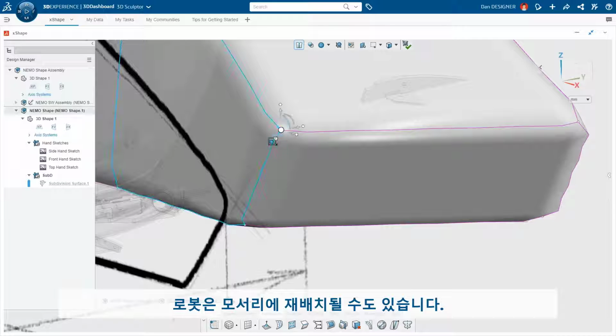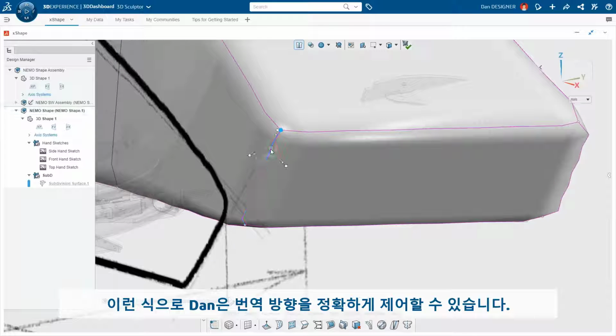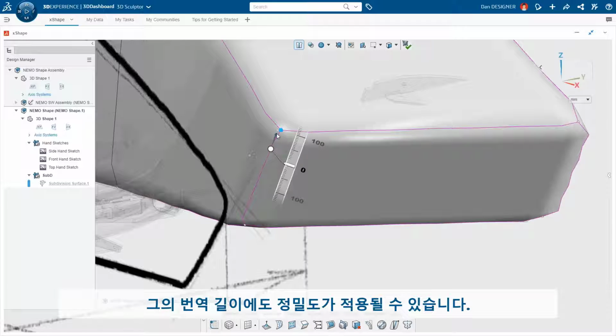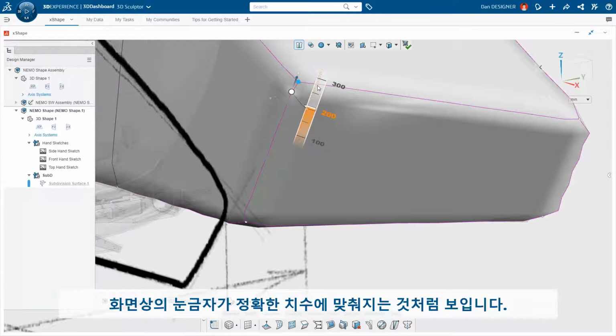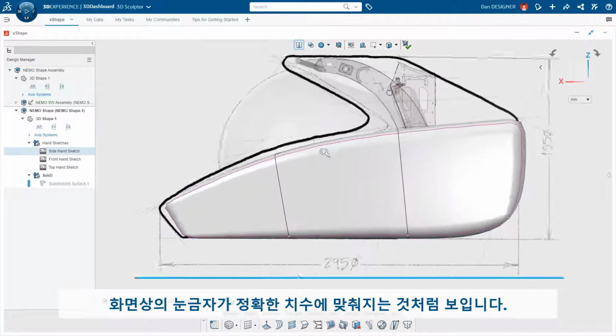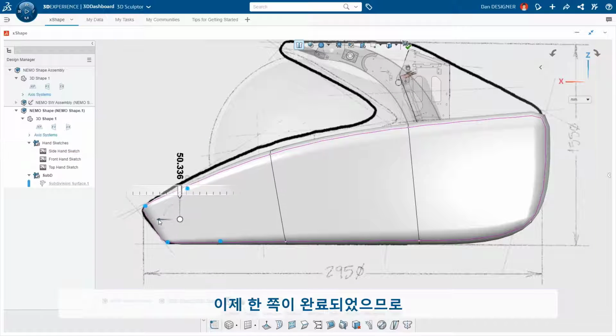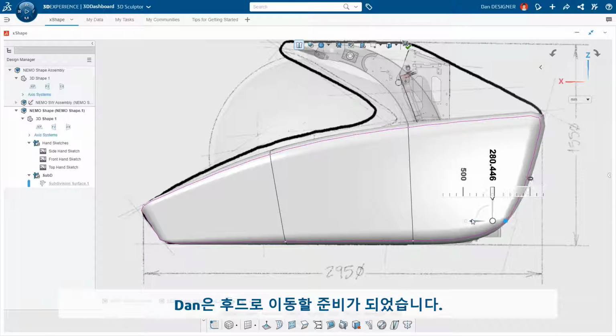The robot can also be repositioned onto an edge. This way, Dan can precisely control the direction of his translation. Precision can be applied to the length of his translation too. An on-screen ruler appears to snap to an exact dimension. Now that one side is done, Dan's ready to move on to the hood.